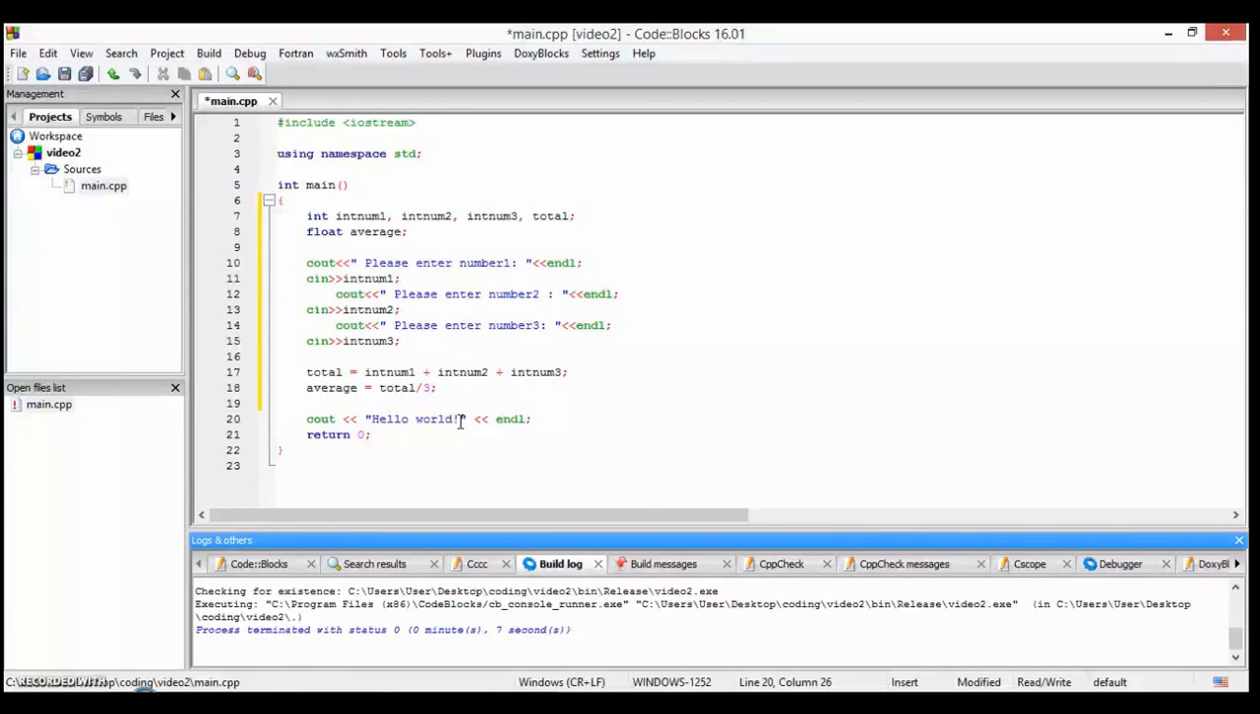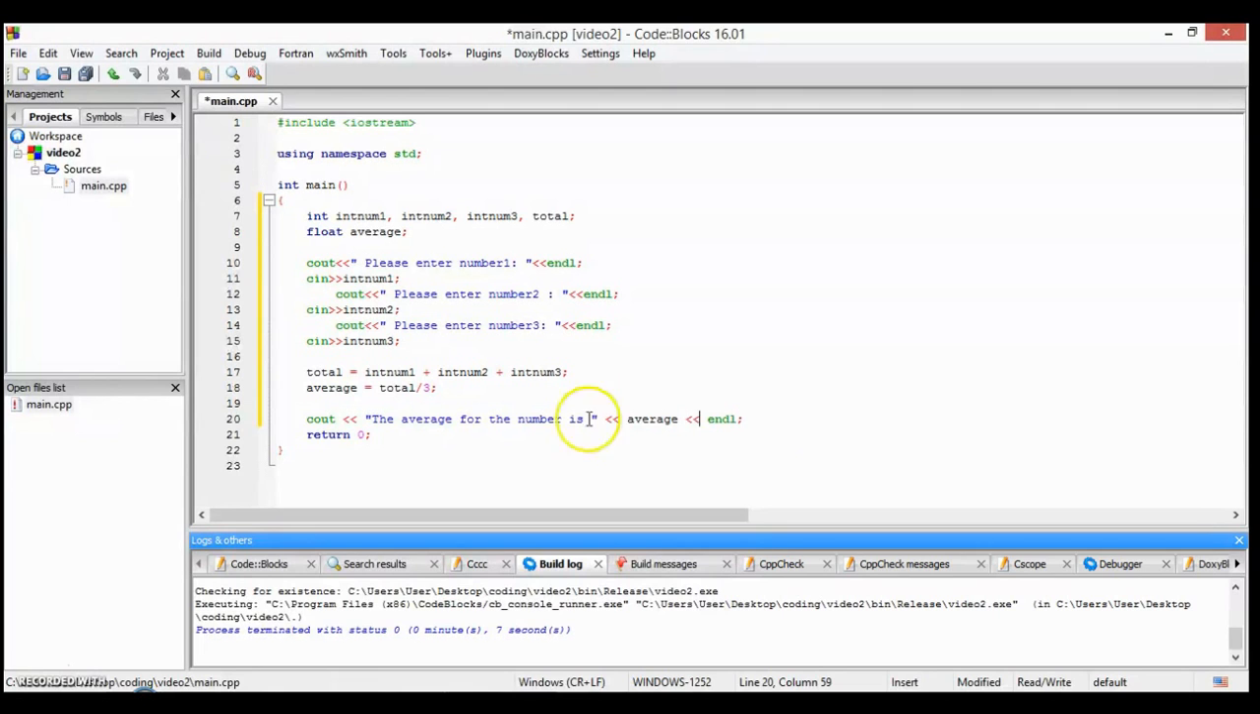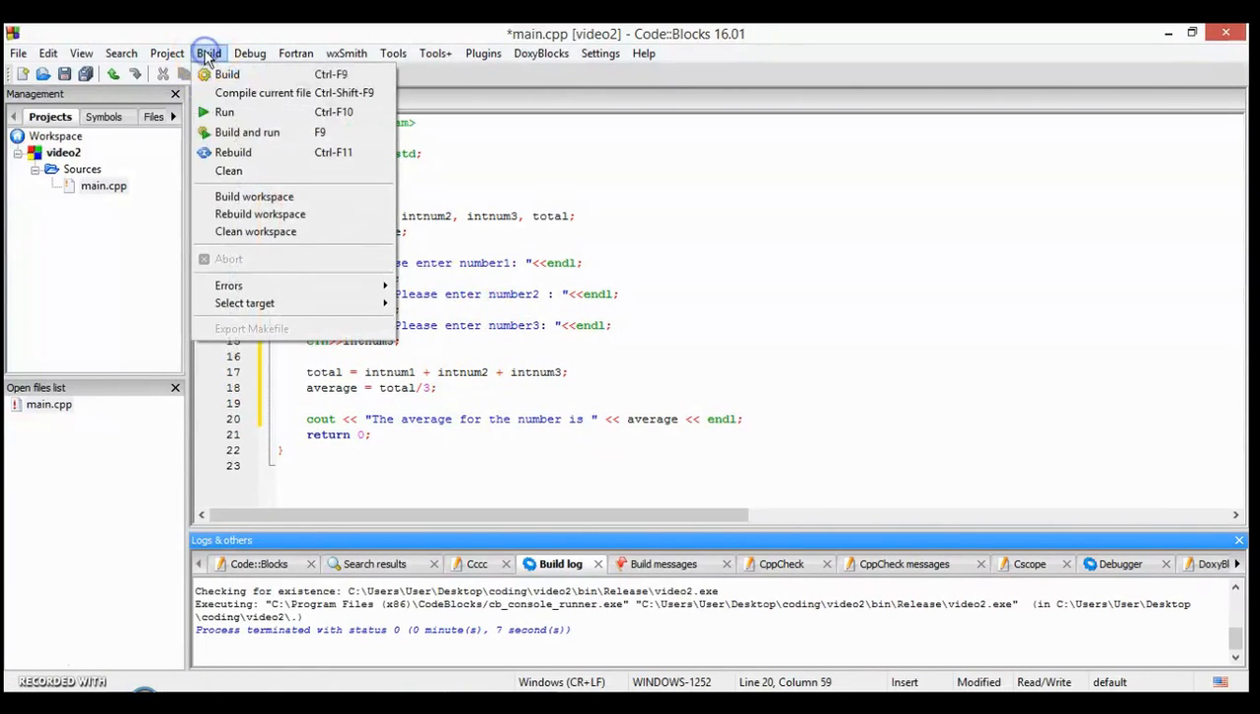Okay, here we're going to use cout. Let's put some message here. The average for the numbers is. Okay, how are we going to print out the calculated numbers? Okay, cout, we're going to print this text, and after that we just put this behind this. What's it again? Okay, average and endl. That's how.